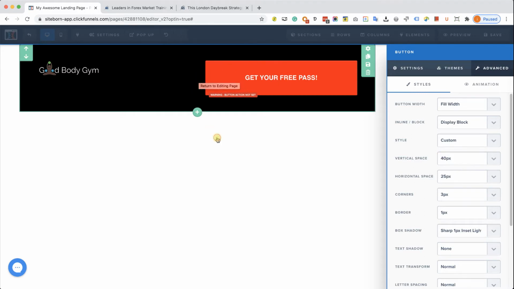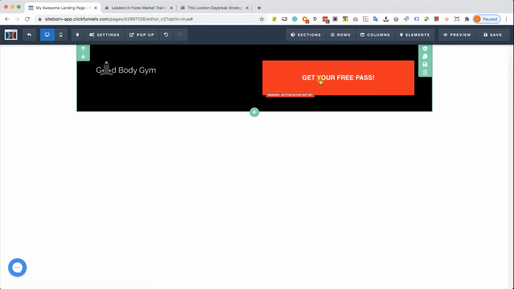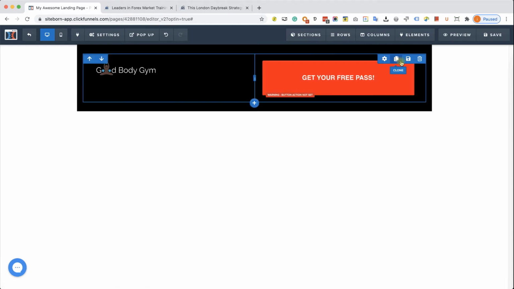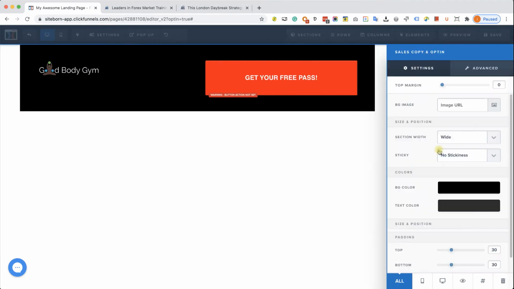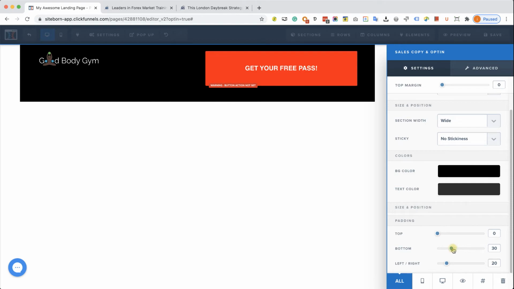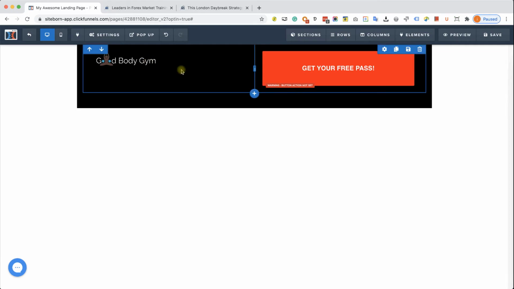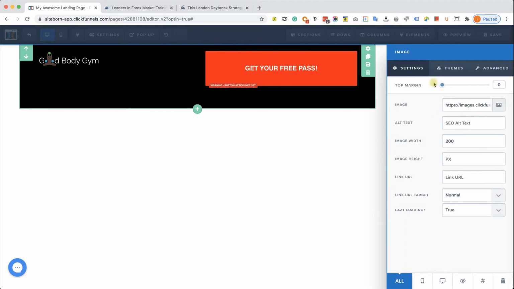Now all we have left to do is just to reduce the space above the button and below the button inside the black section. So we'll go to the section settings, and here we will reduce the top padding and the bottom padding to 0. Excellent. So we are pretty much done. The one last thing we have left to do is just to center our logo to be aligned with the button. So we'll click on the logo again, and here we will increase the top margin to 20 or something like that, so it will be on the same height with the button.